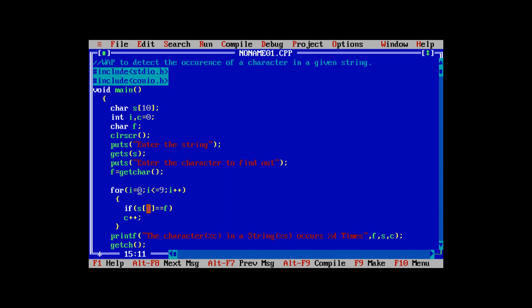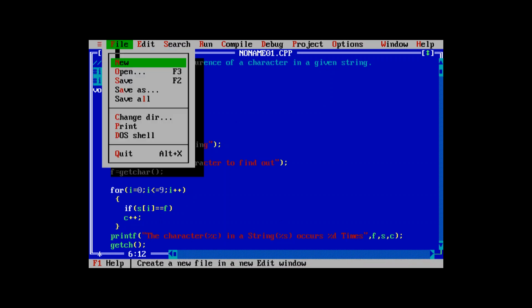So first of all it is at the 0, then check for the 1, then check for the 2, then check for the 3, then check for 4, 5, 6 and so on till 9, because it starts with 0 and ends with the 9. Right. So this is the program that shows the occurrence of a character in a given string.